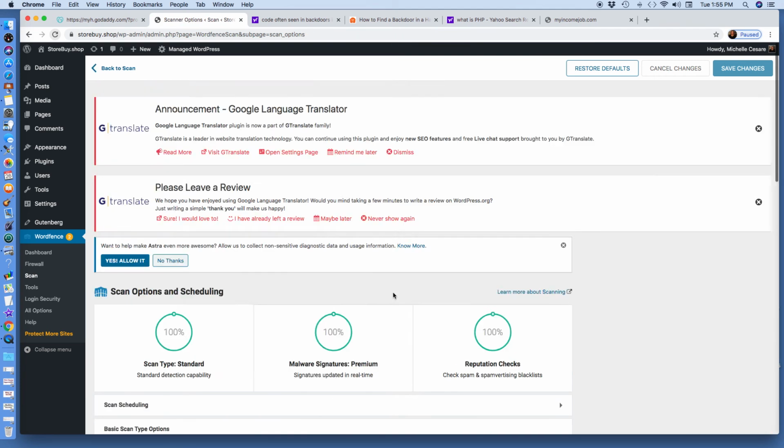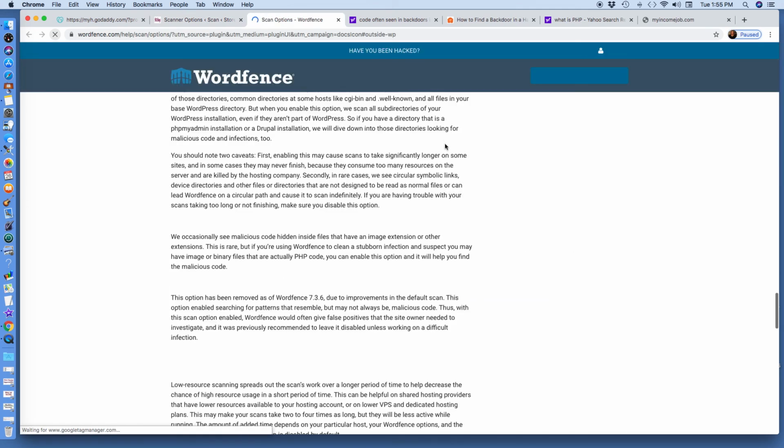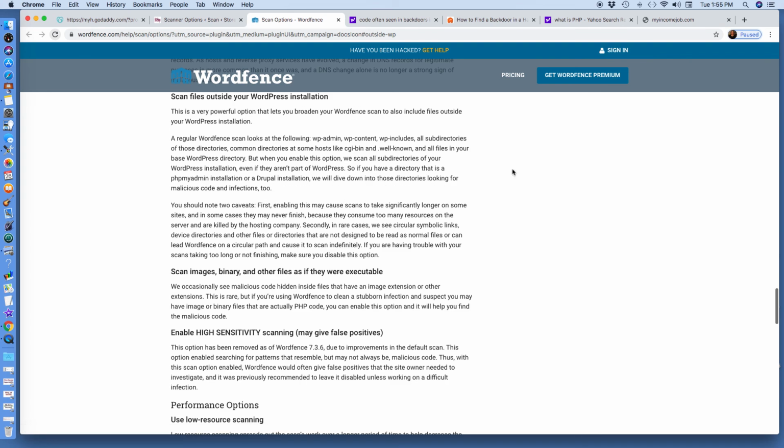So this has been going on for about a week. I just didn't think. I remember this. Give it a moment. Scan files outside your WordPress installation. This is a very powerful option that lets you broaden your WordPress scan to also include files outside your WordPress installation.